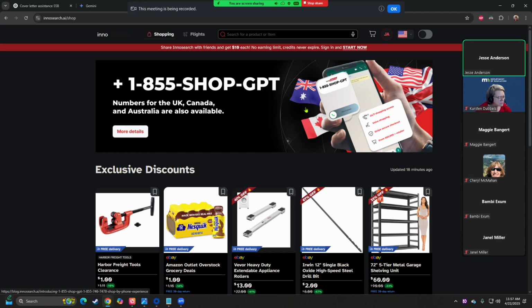InnoSearch.ai, and they're using AI to help people have sort of a more universal shopping experience. There's a shopping tab and there's a flights tab. And so the shopping tab, you can look up a product and it will search like Amazon, Best Buy, Walmart, Target, like hundreds of retailers.